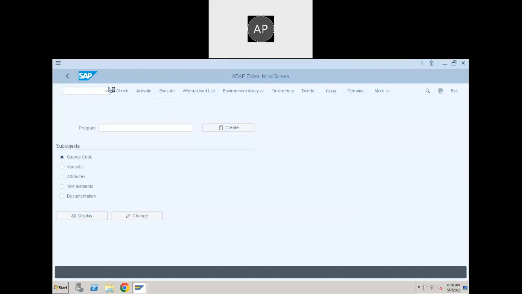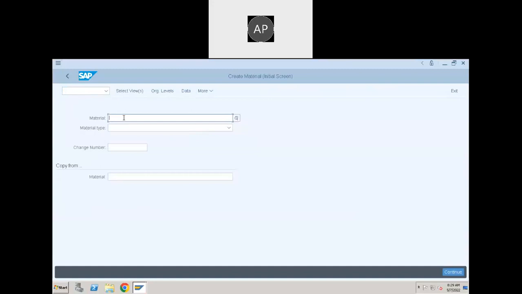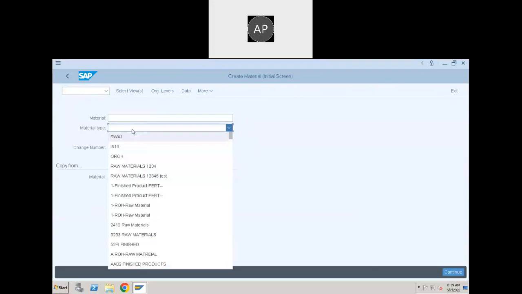MM01. If you don't enter any material number, it will automatically assign a material number based on the sequence number, or else you can also use a material number. I'm just selecting material type, so that the system will assign the material number. Whatever the available range, it will assign. Okay.